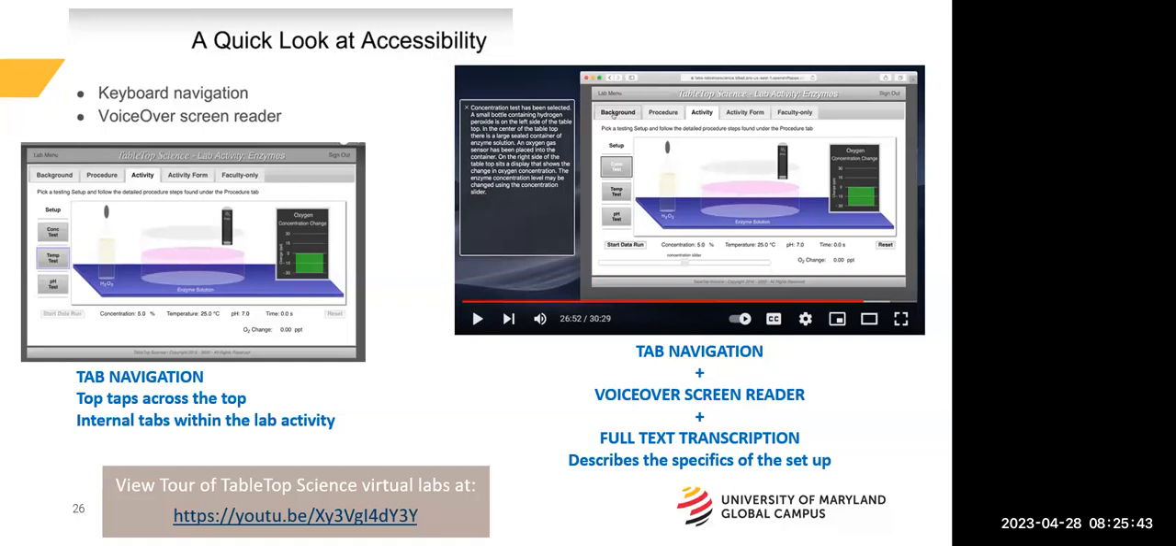And just a quick look at accessibility. If you look at the video link in the YouTube at some point, you will see these demonstrations of accessibility. So there's tab navigation, which is an accessibility option for people who might want to have that kind of access. And there's also a voiceover for the labs. And so you can see that there's a lot of information provided in the voiceover and the transcript of the voiceover.